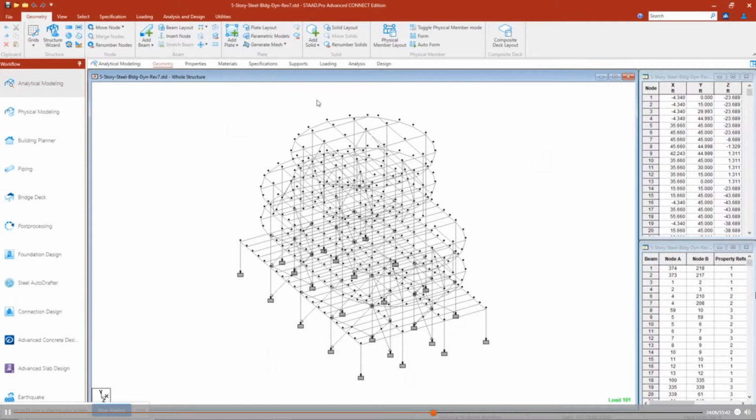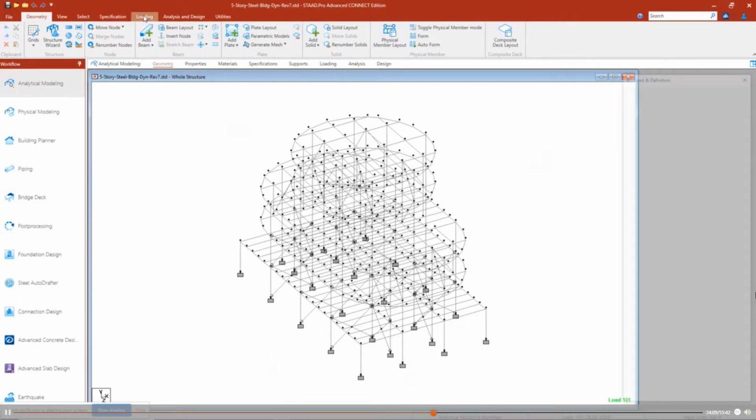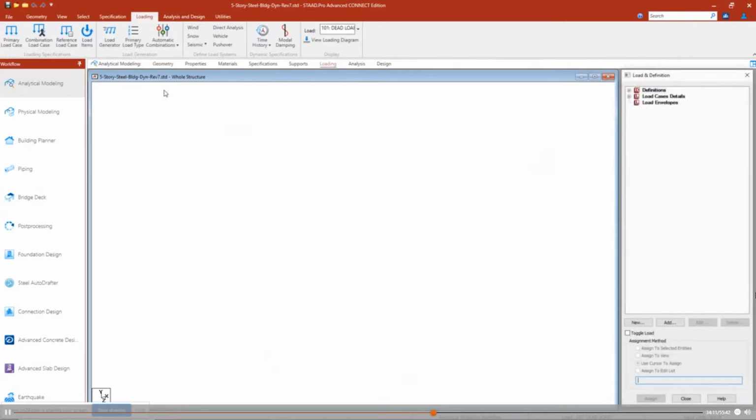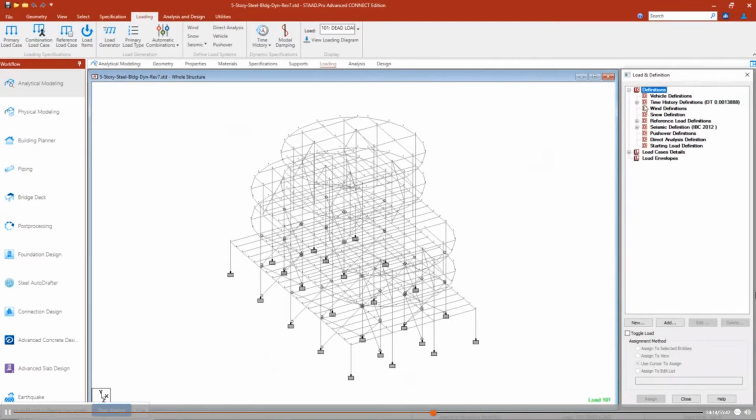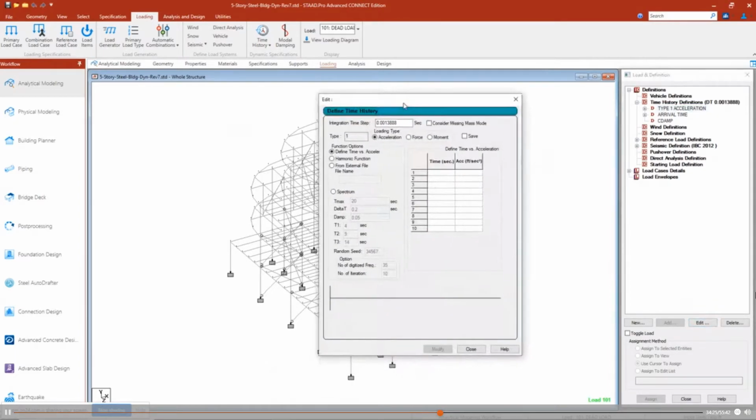So this model is completely set up. If I go to loading over here, you'll see that I already have a time history definition. Let's take a quick look at this time history definition, and I'll show you how to change it. Here in this model, we are looking at the acceleration of the ground, and we're going to pull in that information from an external file.